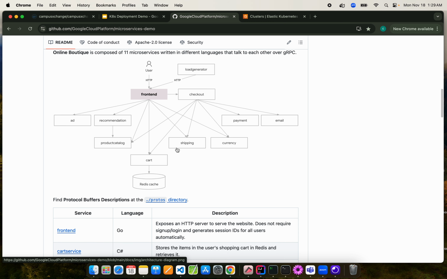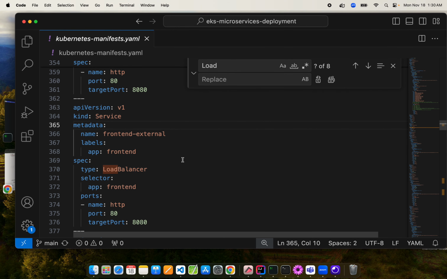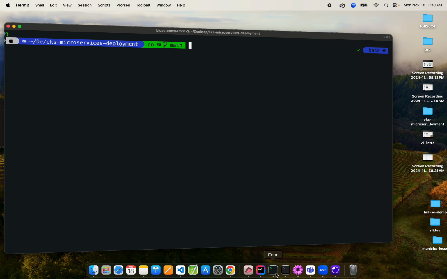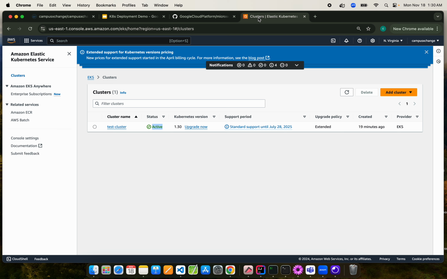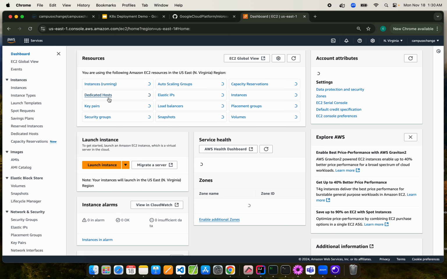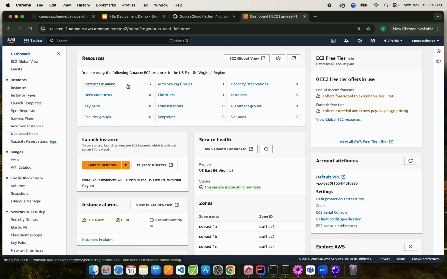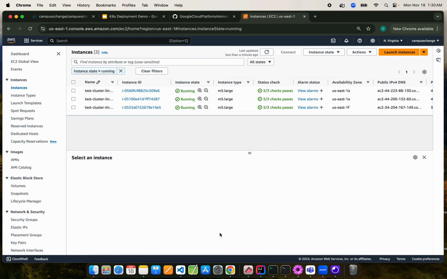But before we do that, we need to deploy our microservices. For deploying, we just need to apply this file in the cluster. Now that we have our cluster ready, let's go back here and do ls. We already have this file here, the Kubernetes manifest file.yaml, right? Before that, we also need to verify that we have our worker nodes created. We verified that from the AWS console: when you go to EC2 and see the instances, we already have 3 instances running. So that means 3 worker nodes are running.